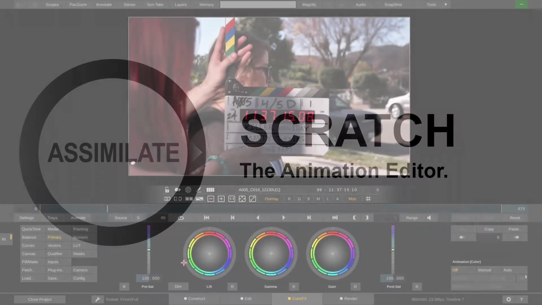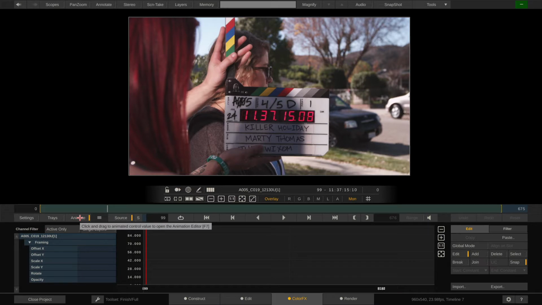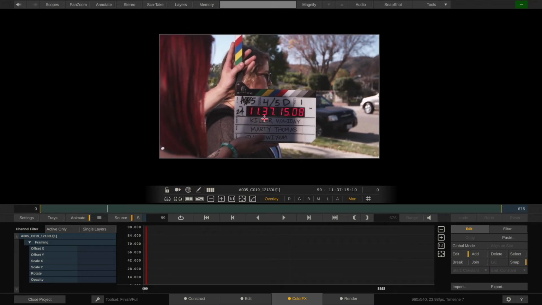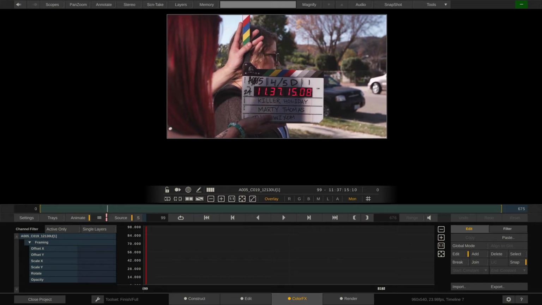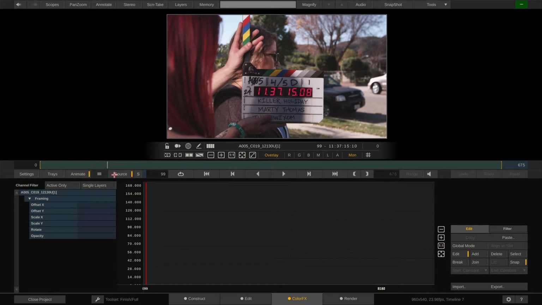In this tutorial we are going to take a look at another hidden gem in Scratch called the Animation Editor, which you can find behind the Animate button over here. Once you're in there, I recommend scaling the image a little bit smaller, moving it up here, and then using the gripper here to give you some more screen real estate in the Animation Editor.